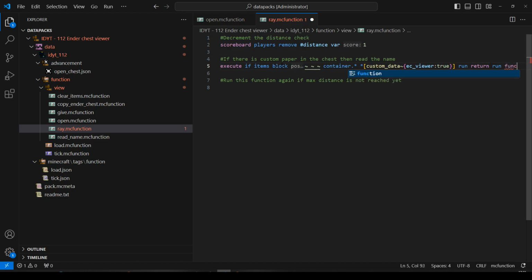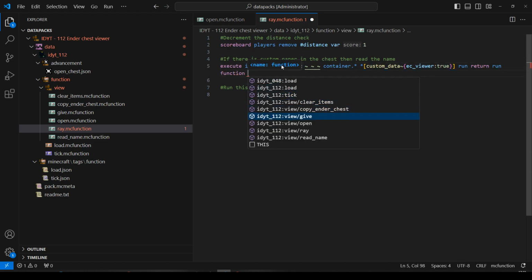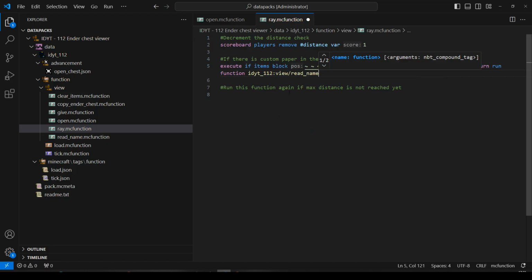So we'll run a function to read the name. However, if you don't find a container and you haven't run out of distance, then we want to loop, we want to run again.